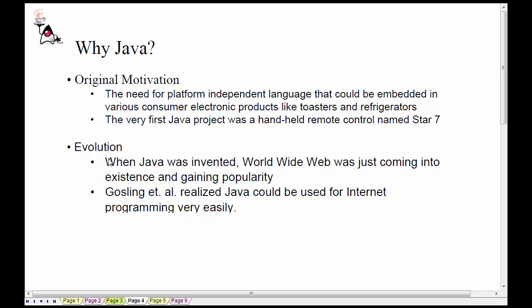Imagine, it was quite a while ago, and they didn't have iPhones and all these apps and everything floating everywhere. Not so many devices, and somehow people didn't buy their vision, and it didn't pick up as much. But then they noticed that there was this thing called the World Wide Web, or the Internet, which was just coming into existence and gaining a lot of popularity.